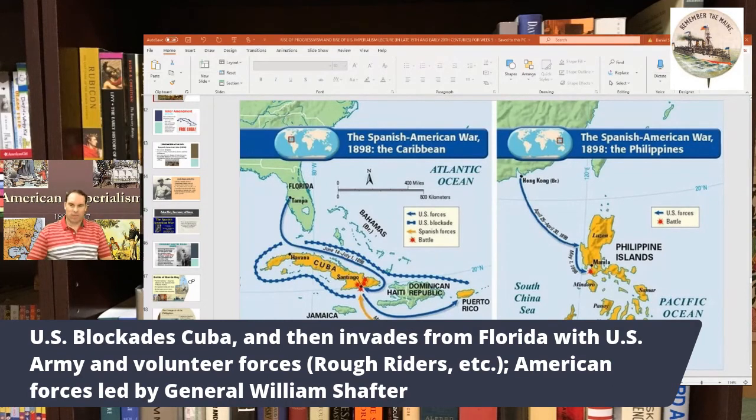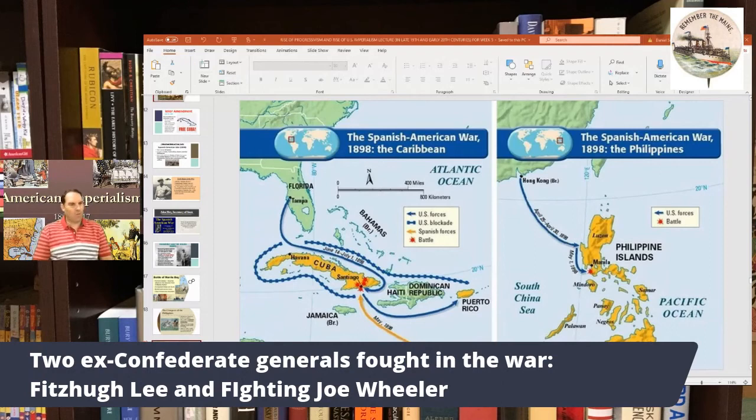And what's crazy about the war was they had ex-Confederates who fought in it. They kind of came out of retirement to volunteer. Fitzhugh Lee, who I think was one of Robert E. Lee's nephews, was in the war.